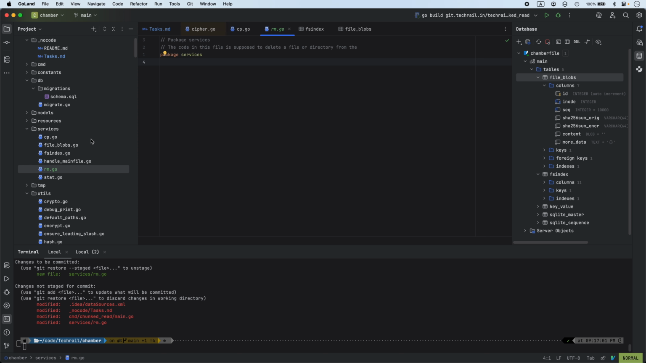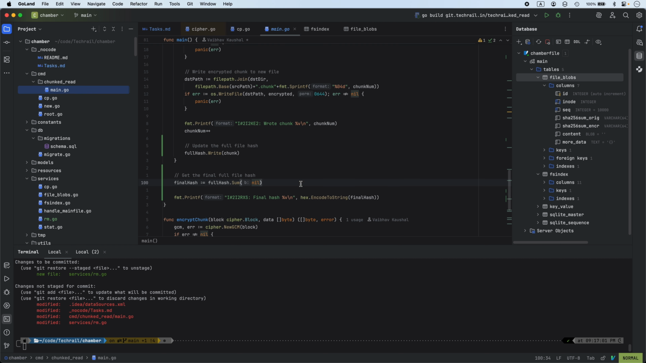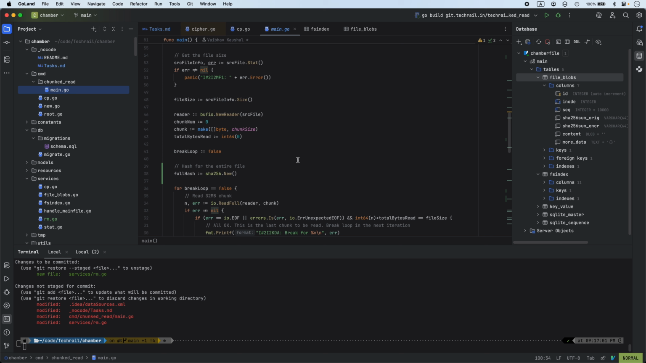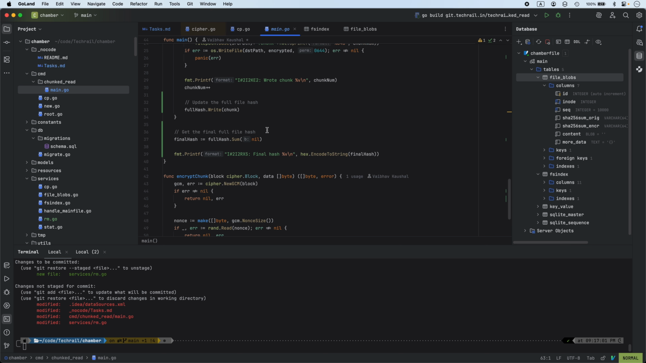Chunked read main.go. So yeah, I was trying a few things with chunked read and hashing and everything. The last time, the same things. Few of those have changed. I don't know where it is. Here, right? So I've tried this. I don't know if it will work. I'll try it again and see if it works.